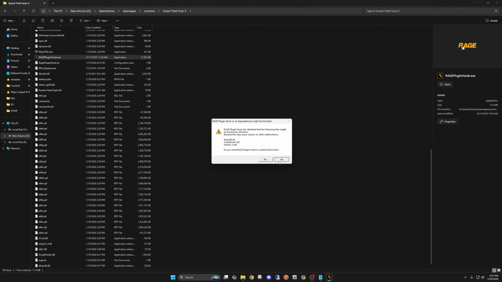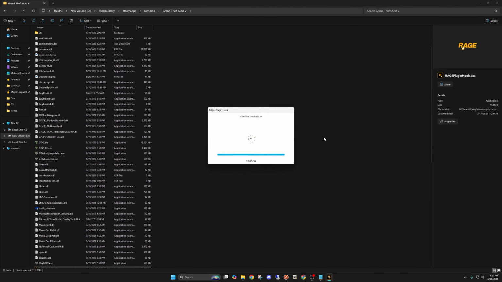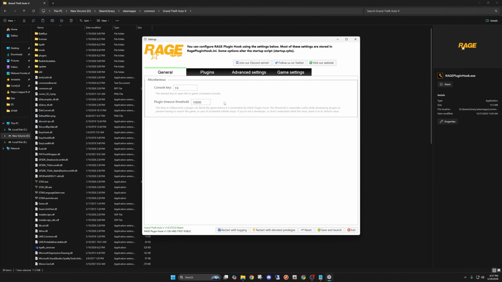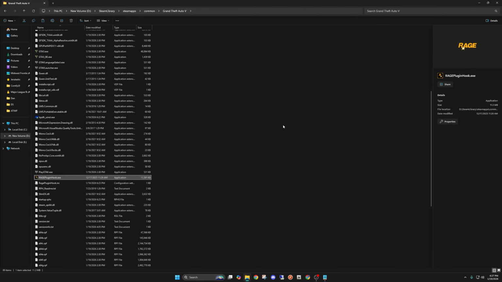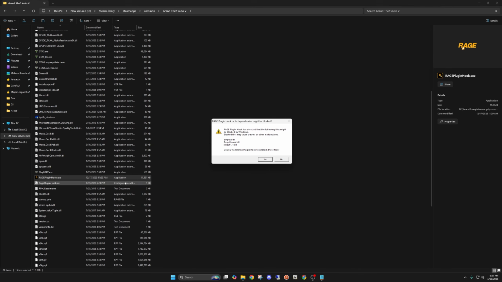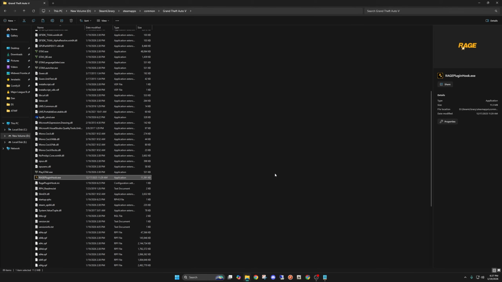Now, to launch LSPDFR, you don't actually launch GTA 5. You got to launch Rage Plugin Hook. So you can make a shortcut for it, whatever. But you have to come to Rage Plugin Hook right here, and launch it from here. And click yes.